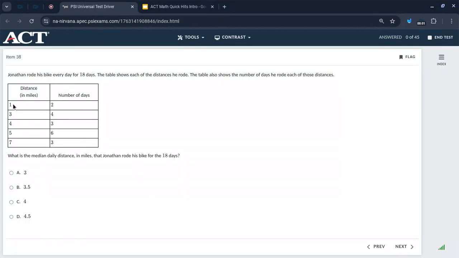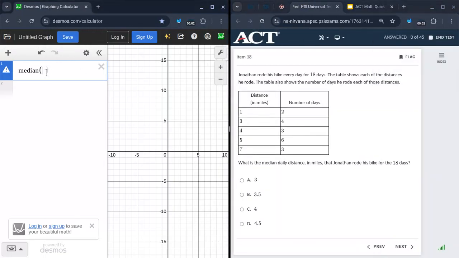So this means that he rode 1 mile for 2 days. Right over here, it says he rode 3 miles for 4 days. So it's not your standard input output table. It's showing the distance that he rode and then the number of times he rode that distance in terms of days. All right, so once again, it's Desmos to the rescue, right? So we're asked to do the median here.